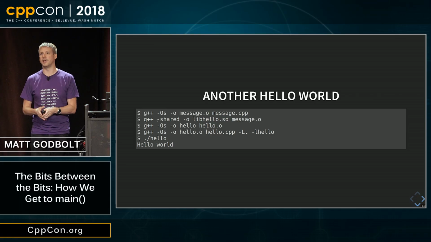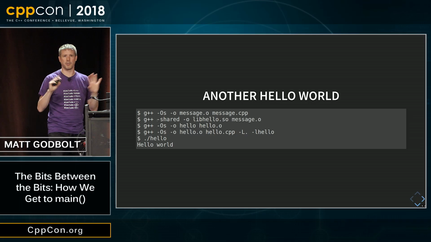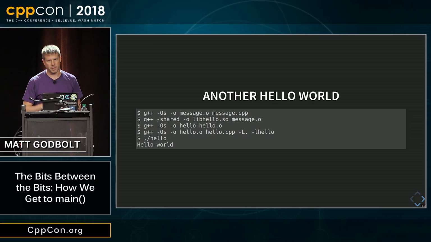Sorry, for all those who are Linux people, I'm sorry. DLL is what I'm going to say. DSO, I know, is the right term for it, but I think you know what I mean.